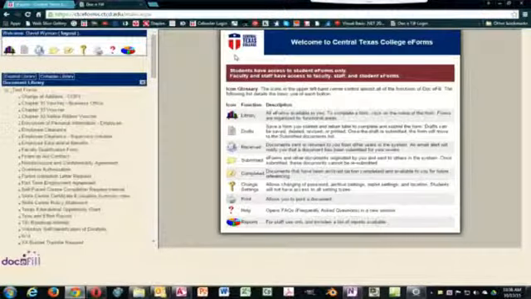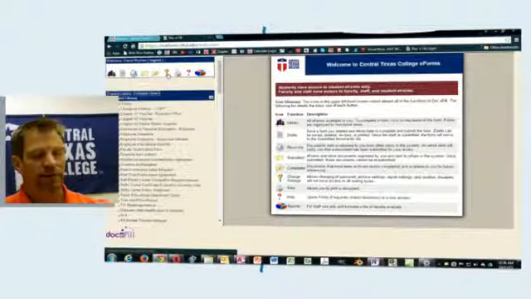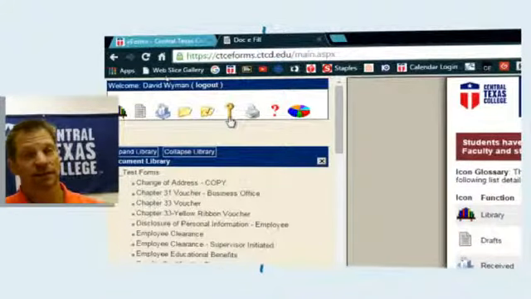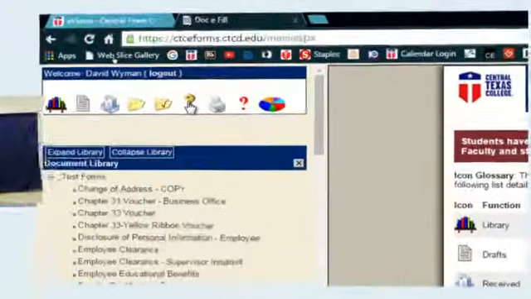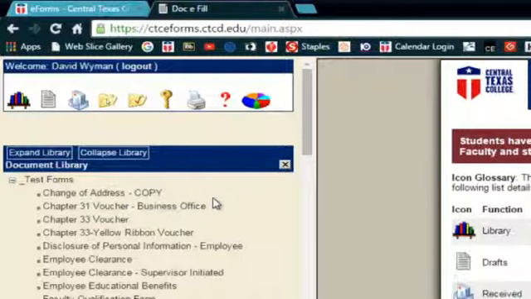One of my first recommendations, once you get into DocuFill, is that you reset or change your password. To do that, up here on our little icon menu, you click on the key icon. It doesn't look like a key, it looks more like a question mark, but trust me, it's a key. When you click on that key icon, it's going to open the settings. You don't need to worry about any of these password settings, email address, archive settings, any of that stuff. All you need to do is come in here to password, enter a new password, repeat that password, and then click the submit button. And that will effectively change your password to whatever you have it set for.